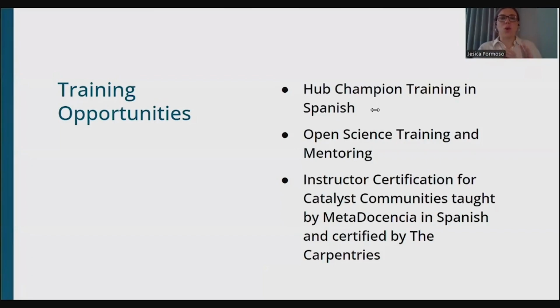At this stage, where practically all onboarded communities have access to the hub, the effort is focused on providing training. For example, in September, MetaDocencia will be teaching the Carpentries instructor training for Catalyst communities in Spanish. If you're not familiar with the Carpentries instructor training, it is a program that introduces participants to evidence-based teaching practices. And after a short training and a series of checkup steps, the participant can get certified as a Carpentries instructor.